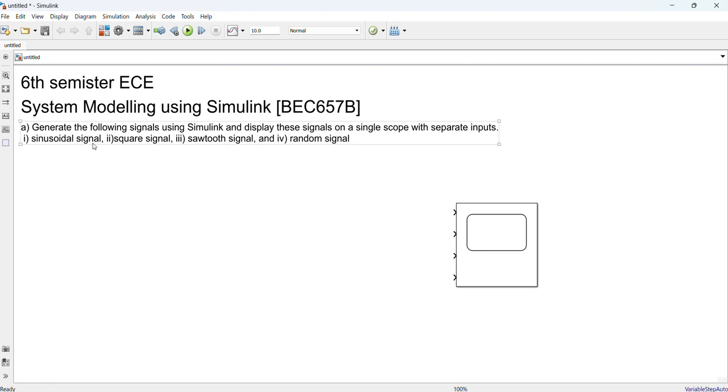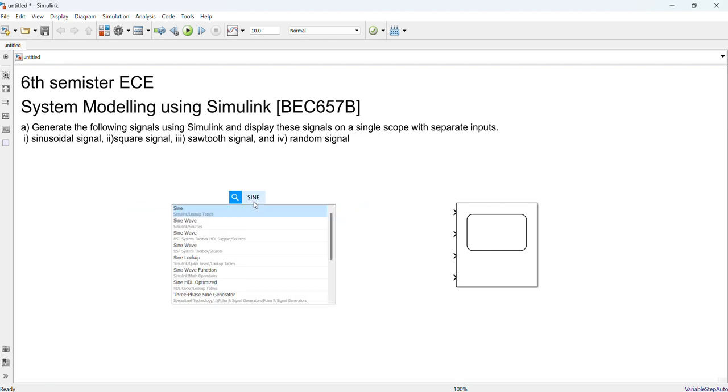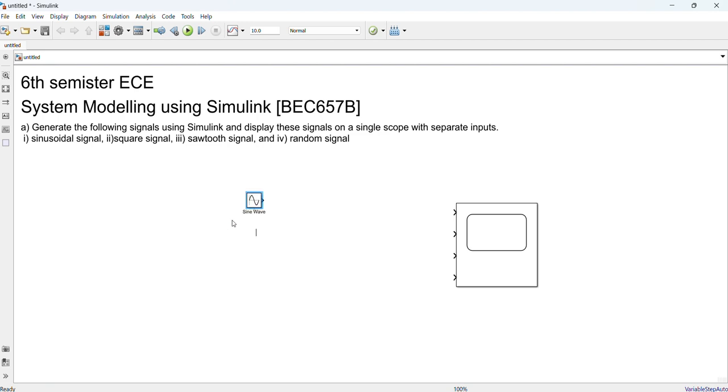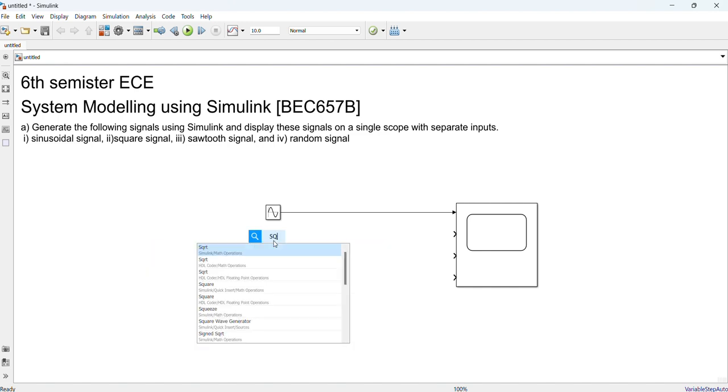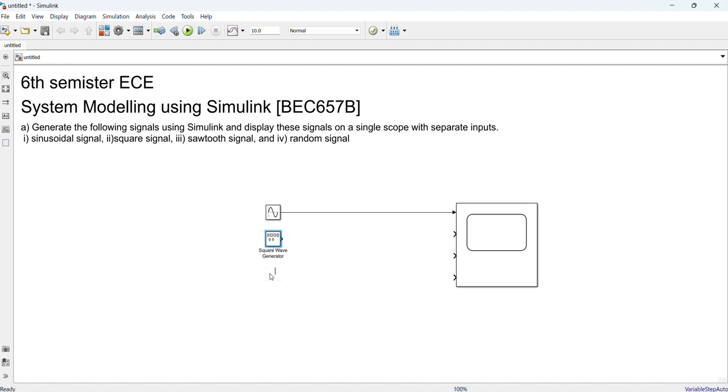Then we require a sinusoidal signal. Just double click on it. Type as a sine wave. Just connect it. Then we require a square wave generator. Then take another one. Then take a random signal.